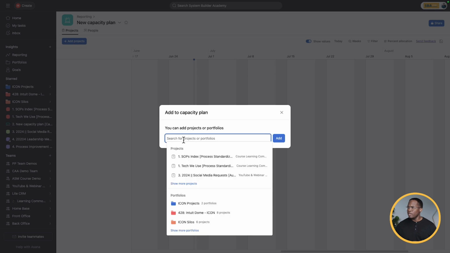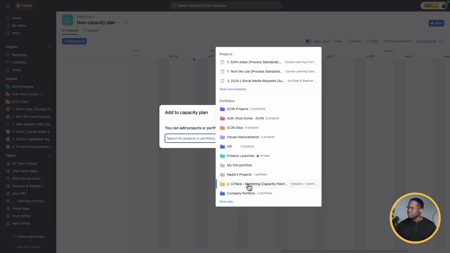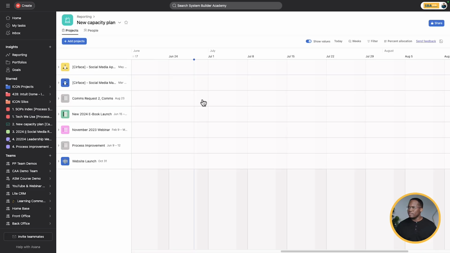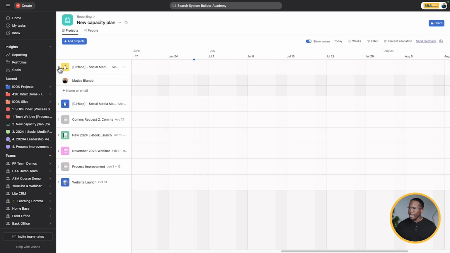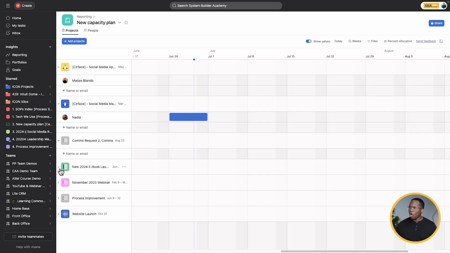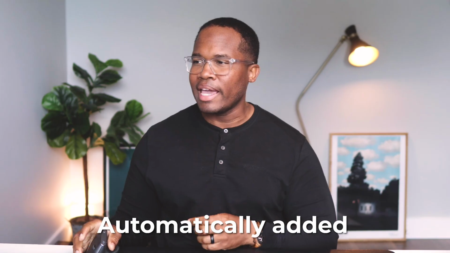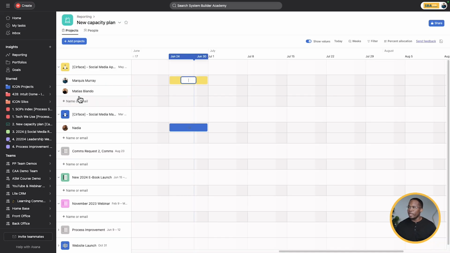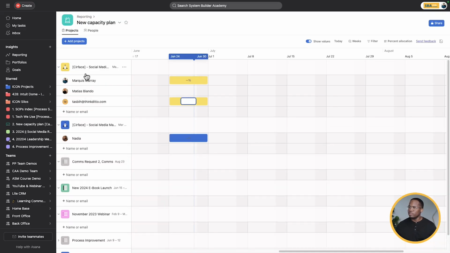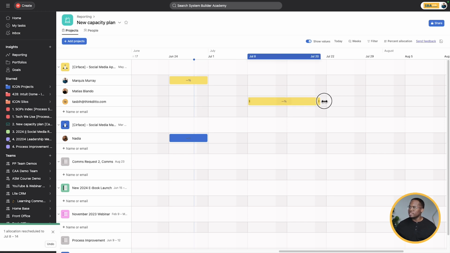So I'm gonna go add a project, and rather than adding individual projects, I'm just gonna add a portfolio. We got 7 projects in there, I believe. There we go. And now we can go in and we can see all of the different people that are assigned. I still wish that it was possible to have all the team members that are in these projects just automatically added here. But in any case, we can go in and we can add other folks here as well to see all the people that are on these projects and what their assignments are.